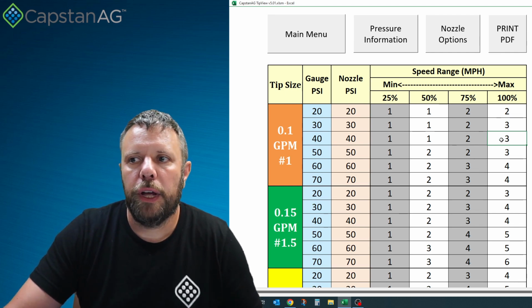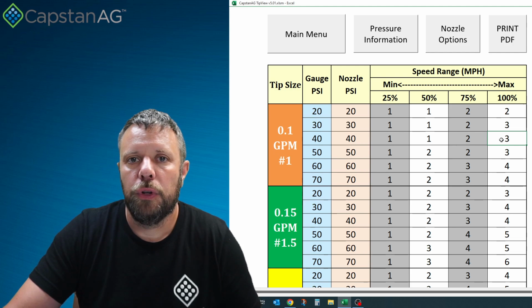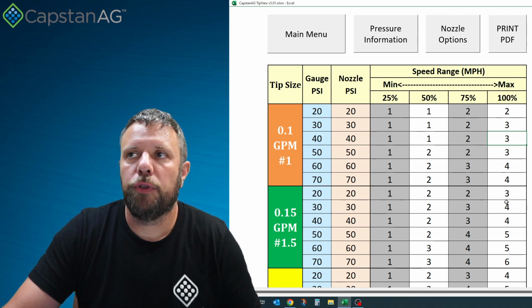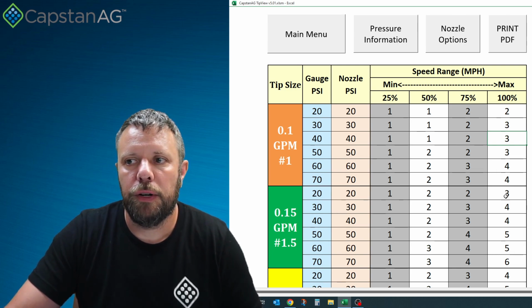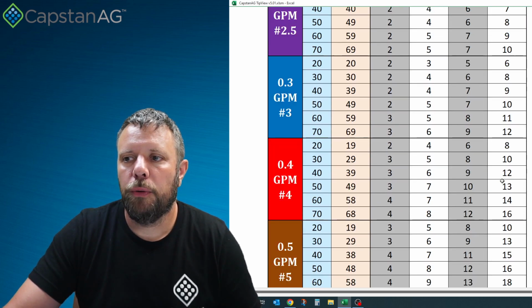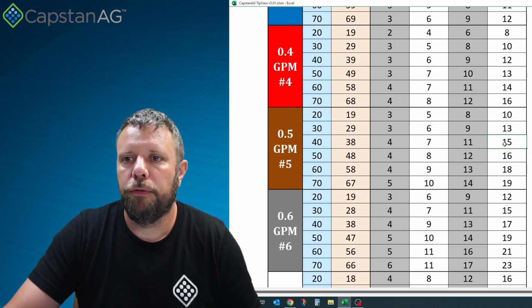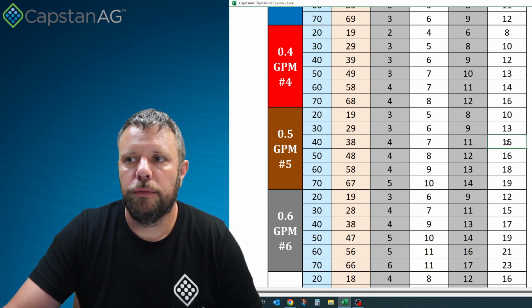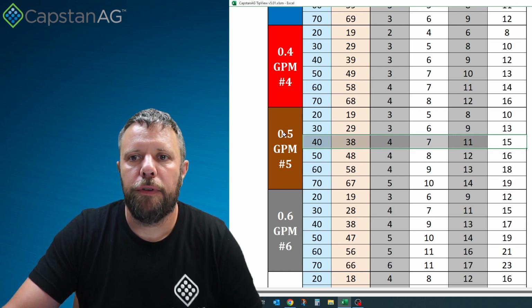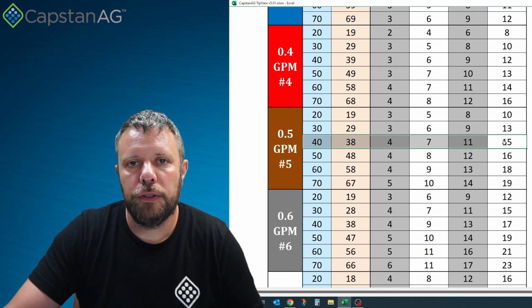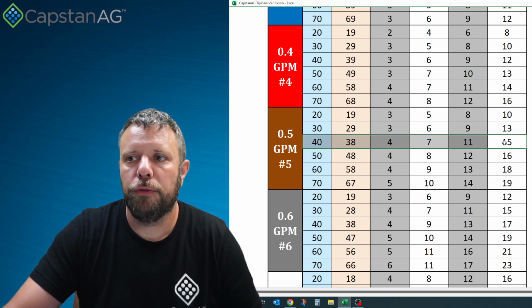So in order to select the right size nozzle, what we want to do is go down this maximum speed column until we find, let's just say our target maximum speed is 15 miles per hour. So I would scroll down this column until I saw 15 miles per hour. Well, just so happens it lands on that number perfectly. So you can see that a 0.5 tip, or the brown tip, at 40 psi gives us a top speed of 15 miles per hour.